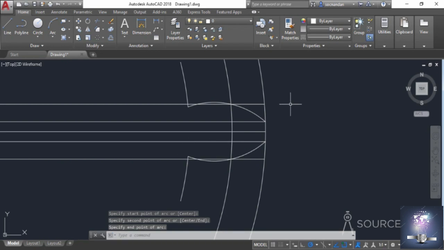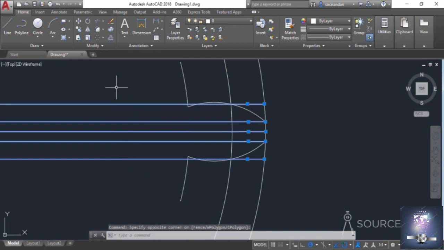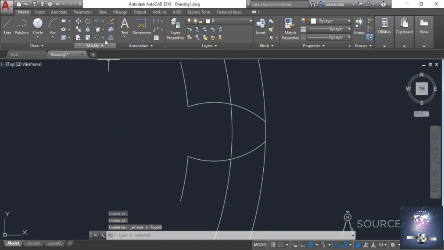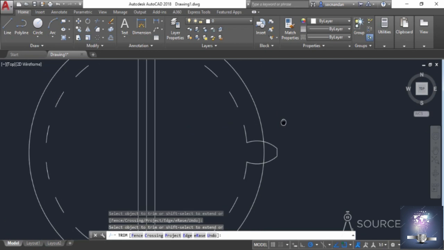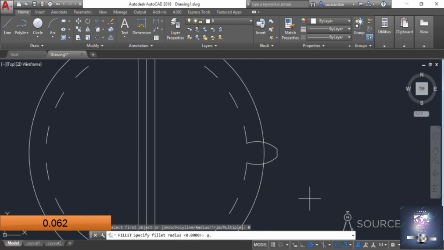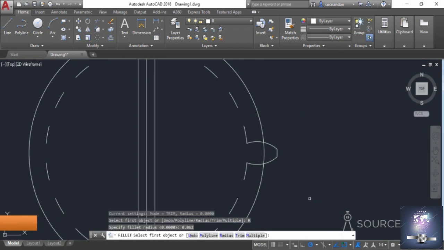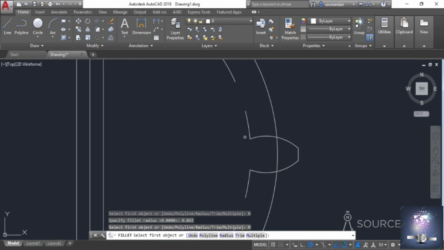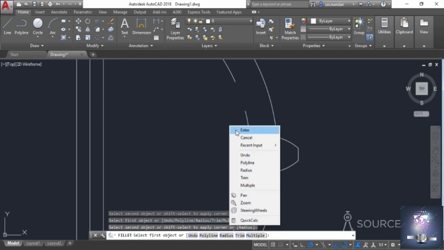Now we again need to clean some extra geometries from the drawing. So firstly I'll just remove all of these lines, these are not required, and now go to the trim tool, press enter and click on this circle, and here we have it, the clean geometry. Now go to the fillet tool, select radius and enter a radius of 0.062 units, press enter. Now select this multiple option to repeat it for both of these sides. So I'll select this and this portion of the geometry and these two portions.